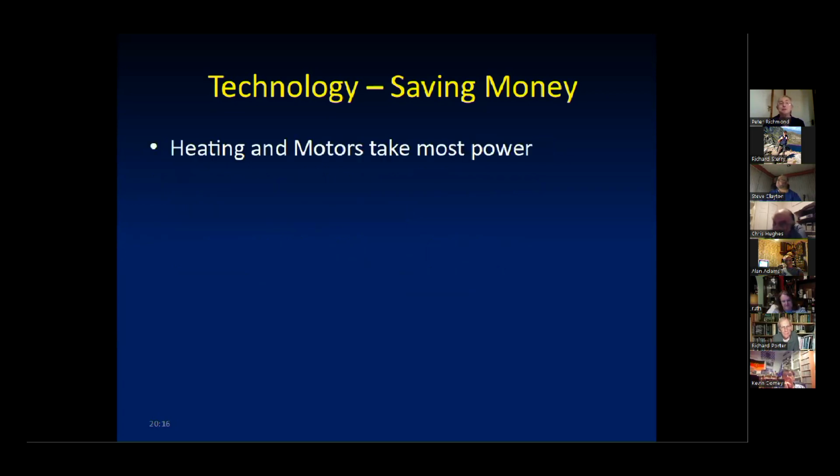Right, now on to the big stuff. Heating and motors take the most power. So if you have a look around your house, you can guess what's going to take the power. Your dishwasher has some heating in that. Washing machine's got heating and spinning things. But I think the one that takes the most overall, because you have it on the longest, would be a tumble dryer.